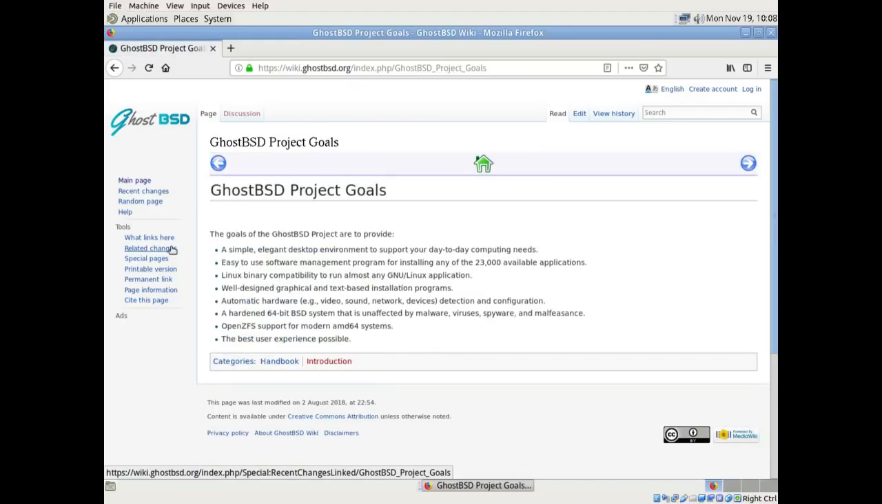The goals of the GhostBSD project are to provide a simple, elegant desktop environment to support your day-to-day computing needs. Easy to use software management program for installing any of the 23,000 available applications. Well, I would think that the 23,000 is an over-optimistic number. I don't think it's 23,000 there. Linux binary compatibility to run almost any GNU or GNU Linux application. Well, again, you see, I think that's over-optimistic. Well-designed graphical and text-based installation programs. Automatic hardware, video, sound, network devices detection and configuration. A hardened 64-bit BSD system that is unaffected by malware, viruses, spyware, and malfeasance.